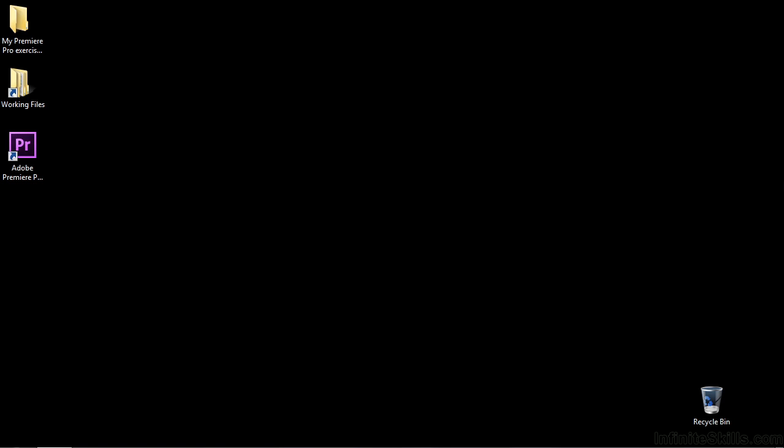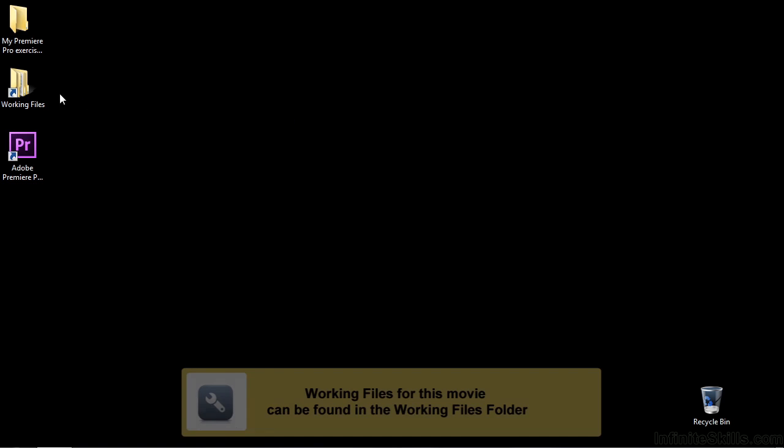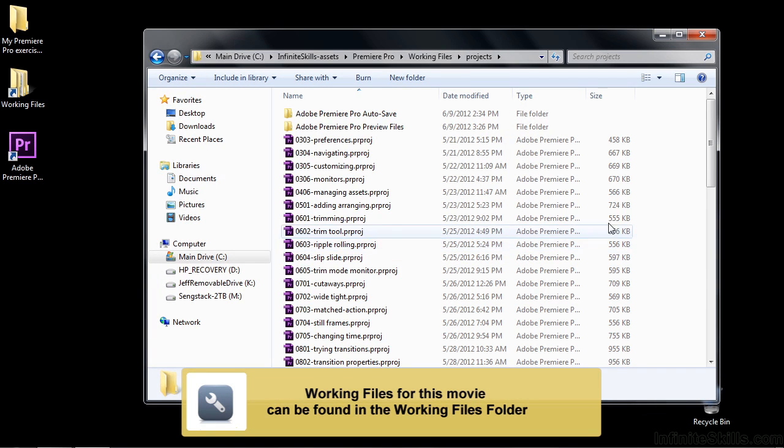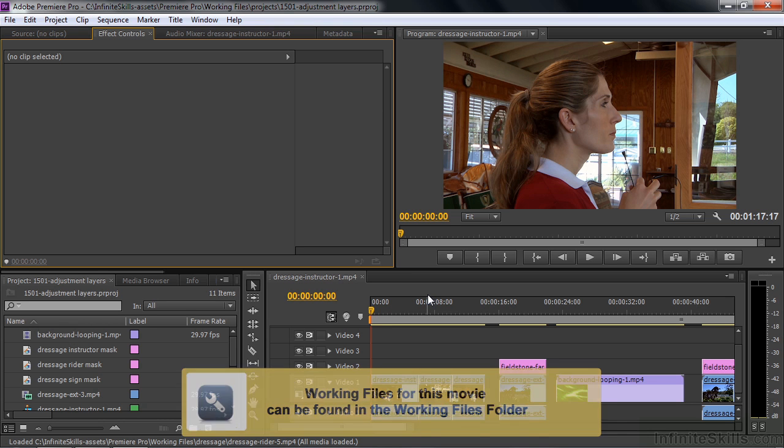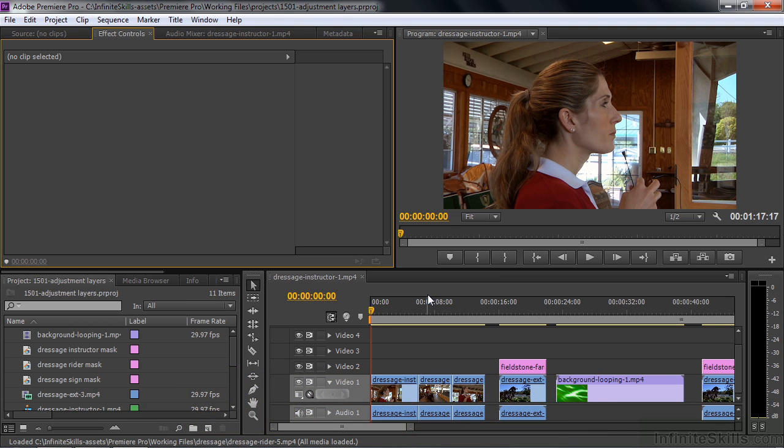In this lesson, I'm going to explain adjustment layers. To follow along, go to Working Files, Projects, and scroll down to 1501 Adjustment Layers. The adjustment layer feature is new to Premiere Pro CS6. It's been around for a while in After Effects and Photoshop.